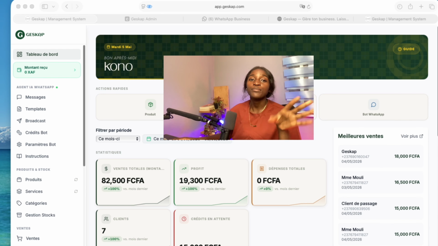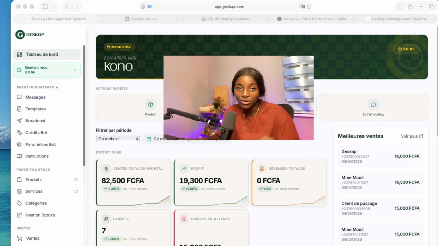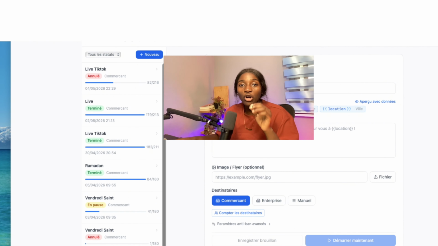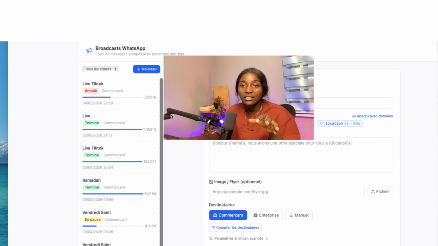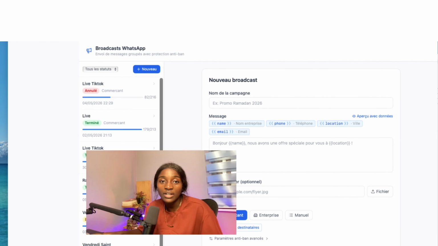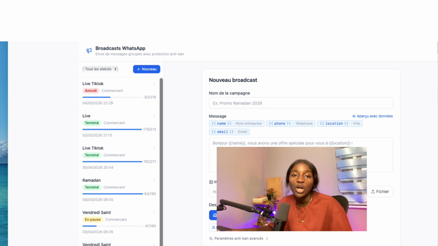Okay, I'm presently in my Geskap dashboard. I will show you how you can broadcast a message on WhatsApp. You want to come here on broadcast message. After clicking on broadcast message, this is where it has gotten me to. As you can see, these are the different broadcast messages I did. You can see live TikTok. This is maybe when I want to tell my customers that I'll be live on TikTok.